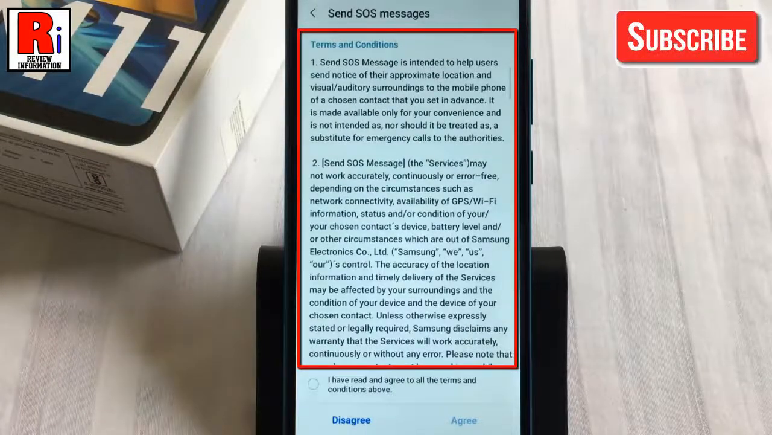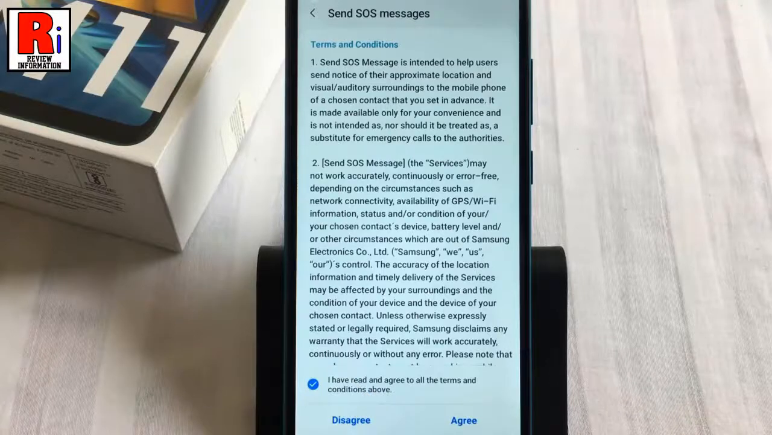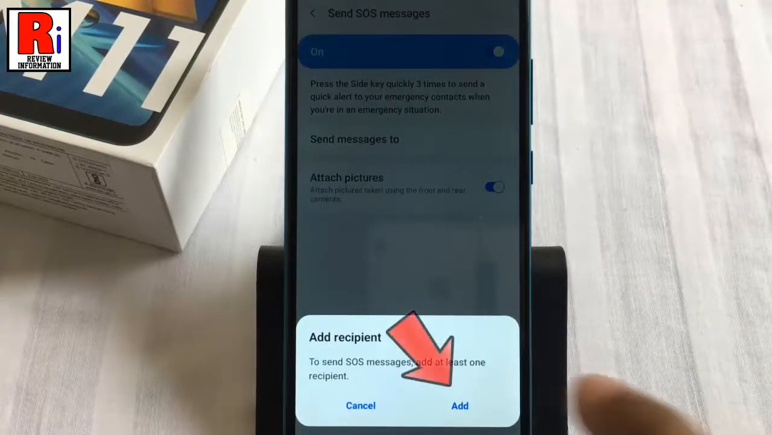Read the terms and conditions, and select I have read and agree to all the terms and conditions above. Then tap on Agree. To turn on Send SOS Messages, you have to add at least one recipient. Tap on Add.